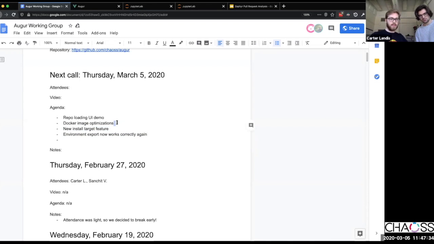And then the image optimizations, I know we were talking about this last time. It used to take 2 minutes to build the image anytime you made a change. And it would install all of the dependencies every time, even if the dependencies hadn't changed. And it just took forever. But it also was a huge image. It was like 1.5 gigabytes, which is a lot larger than it needed to be.